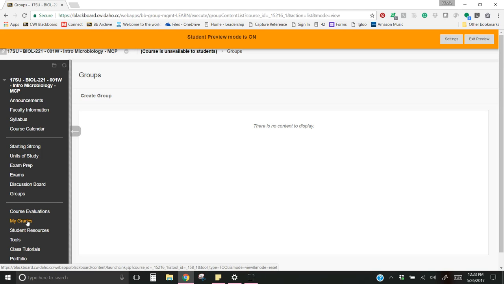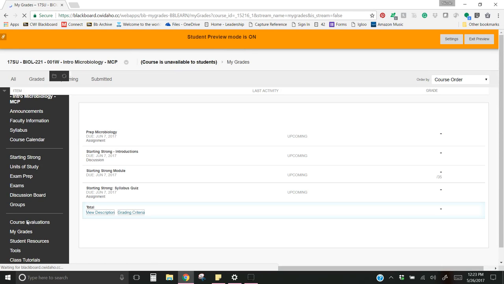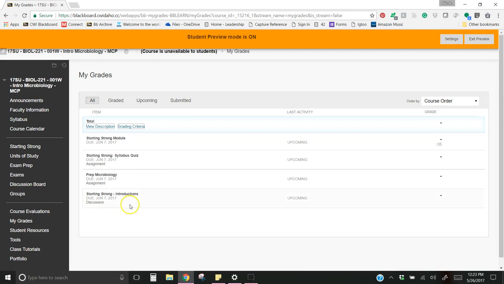One that's really important is the My Grades tab. You need to make sure you're coming in here regularly and checking to make sure that your grades are posted and that they're reflecting what you think they should be. Because there's a policy in the syllabus about checking those things. So make sure that you check what the syllabus says about that.